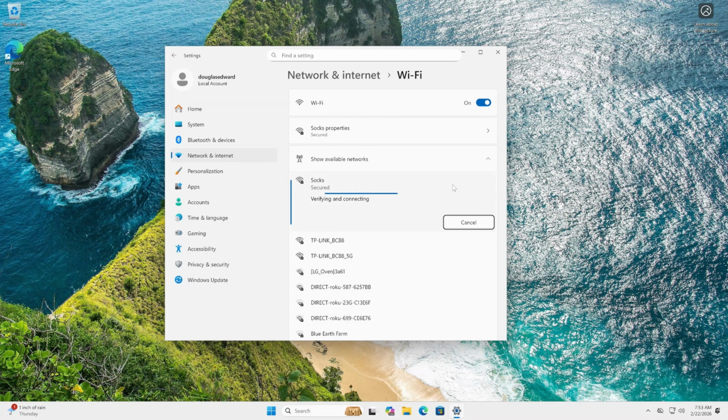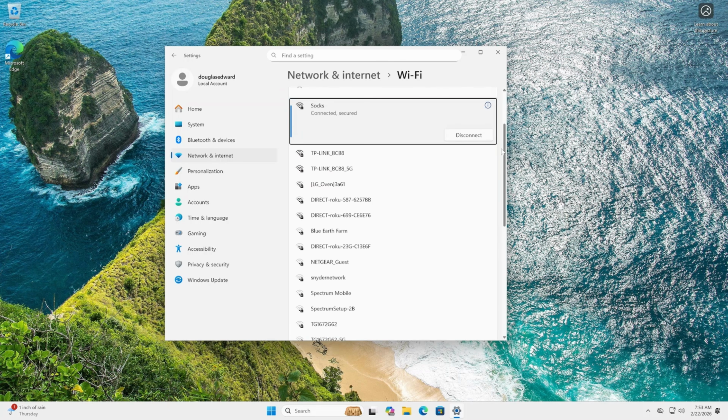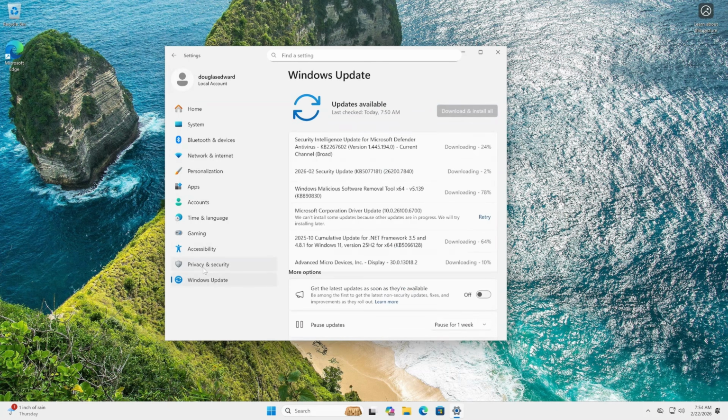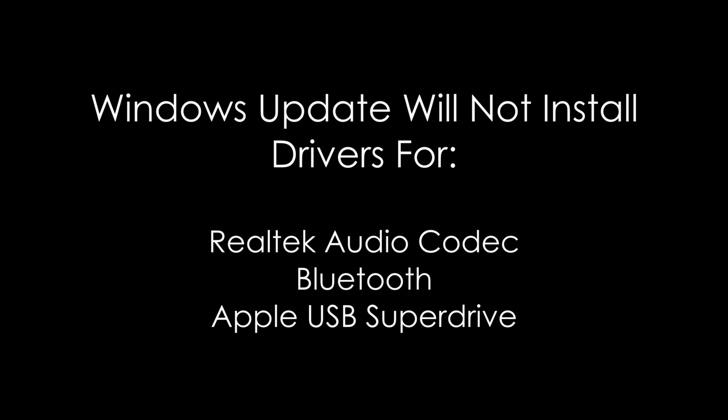And it'll go ahead and connect, and then we'll be on Wi-Fi and everything's fine. And at this point I can disconnect the Ethernet and put my computer upstairs where it normally is, away from the router. Back to Windows Update. Still loading things in. You will not get drivers for the Realtek audio codec, that's the chip that does the sound, Bluetooth, or the Apple USB SuperDrive if you happen to use that.